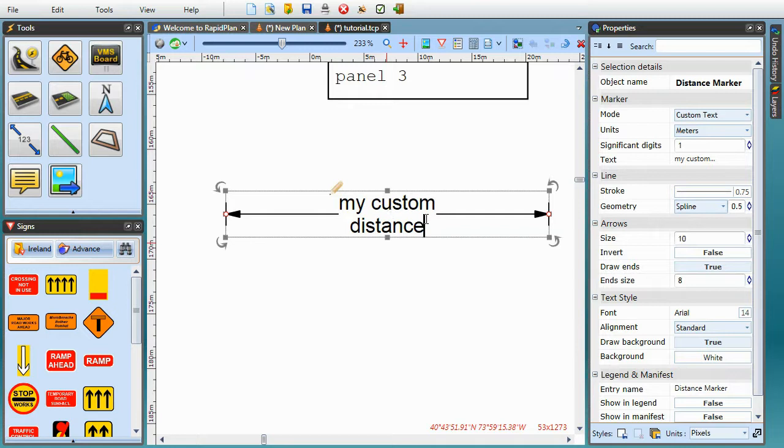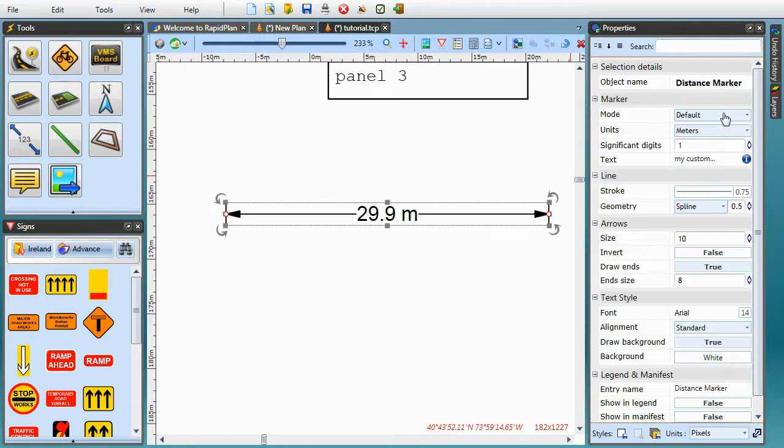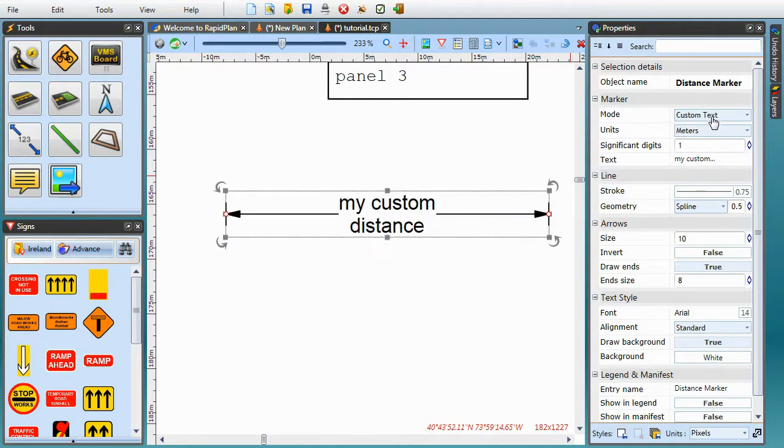What this does in the background is it changes the marker mode property of the object. So if I want to go back to the default, I can do this and it'll display the distance again, or my custom text if I want to.